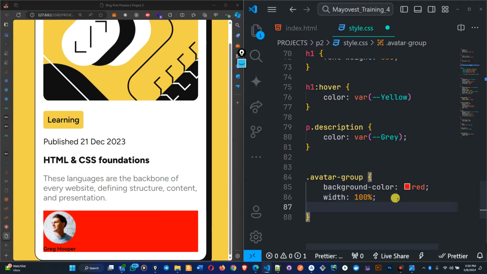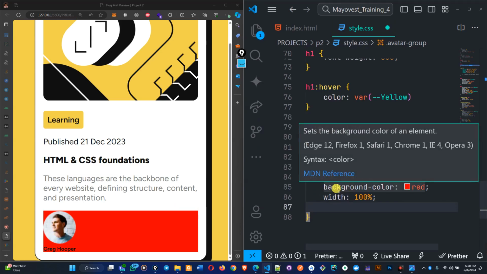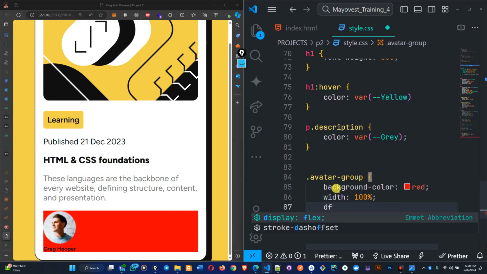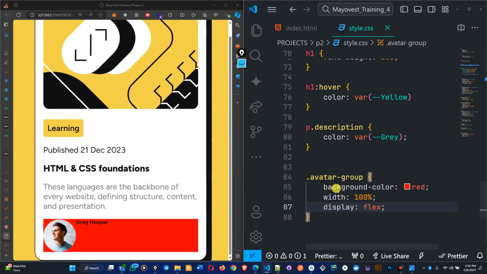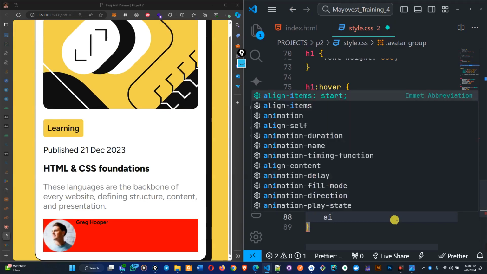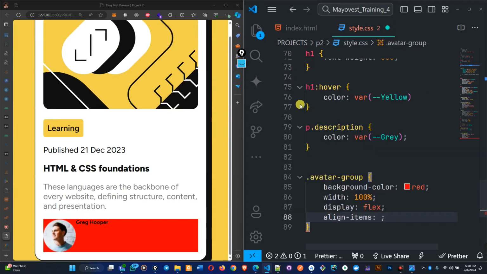But what we want to do is move this Greg and this image to be side by side. So how do you do it? It's just by displaying these elements as flex. And once you display as flex, it's going to move them side by side, but Greg is supposed to be at the center. So what do we need to do there? We need to use our align items. Why am I using align items? Because we are in the row direction.